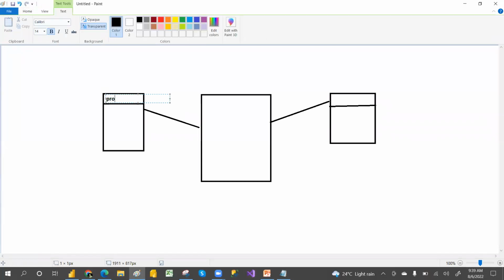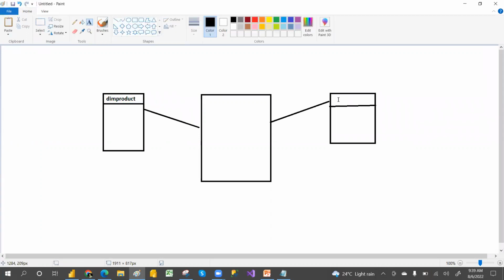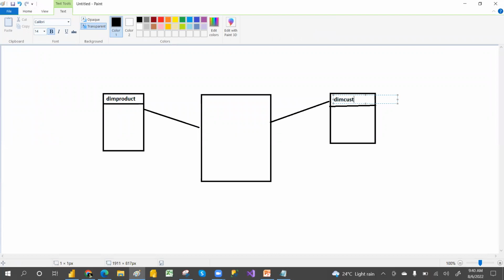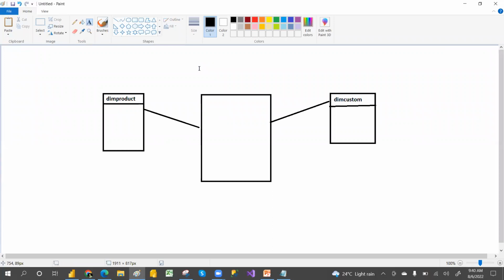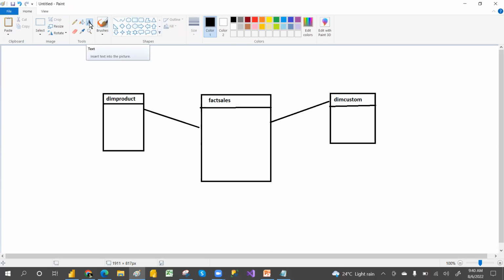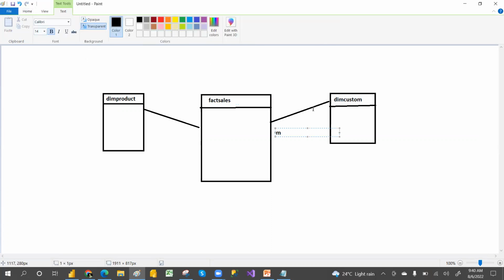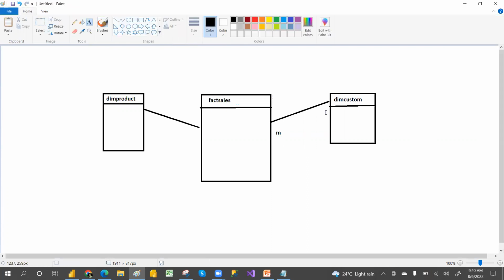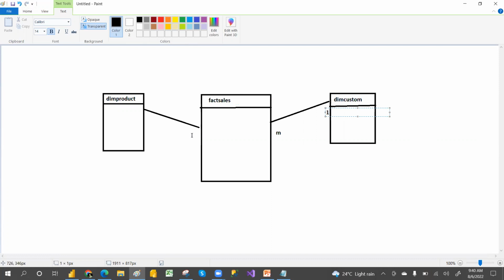If you don't have a direct relationship, by default the product table is a dim table, and dim customer is also a dimension table. By default it will have a one-to-many relation. Sorry, this is the fact sales table. So here it will have many, here it will have one, here again we have many, and here again we'll have one.